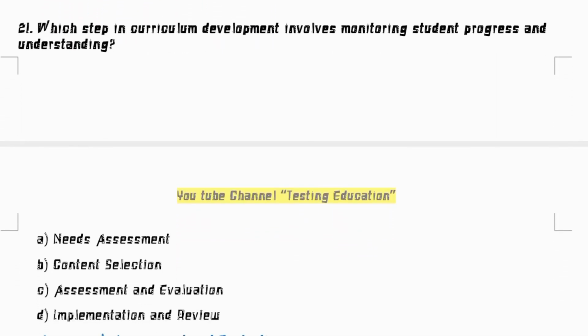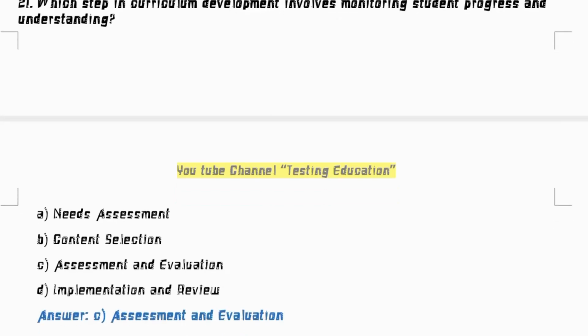Question number 21. Which step in curriculum development involves monitoring student progress and understanding? We have four options. Option A, need assessment. Option B, content selection. Option C, assessment and evaluation. Option D, implementation and review. Correct option is option C, assessment and evaluation.